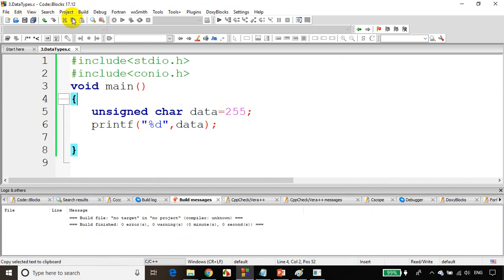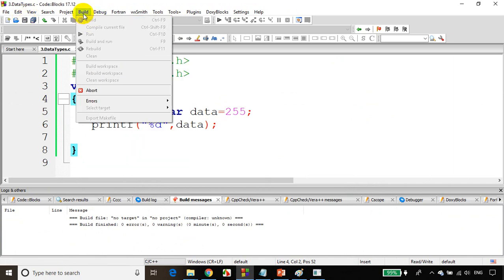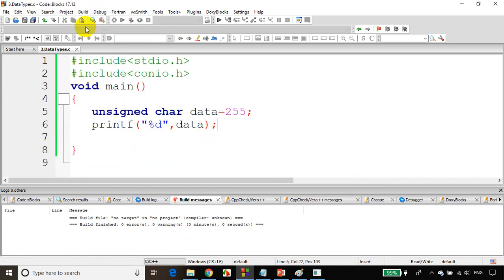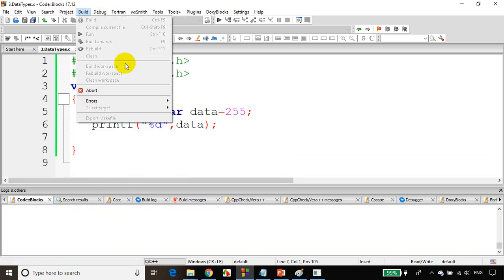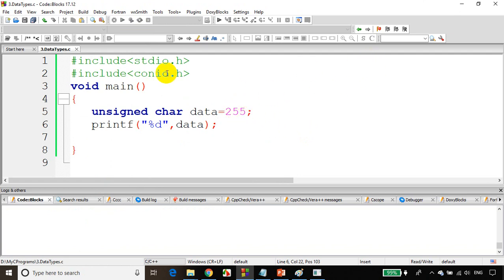Now let's save it and build. So I just saved it, and I think it's getting built now. Just a second. Okay, so there was some problem with the editor. So let's close it. Now it's taking some time, so I'm just closing it.